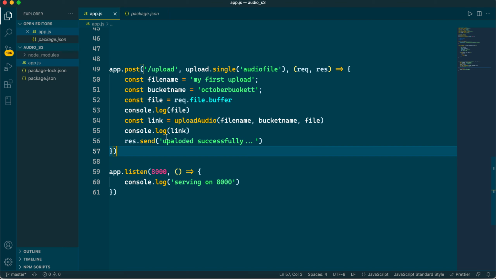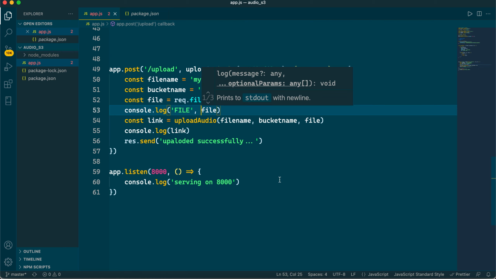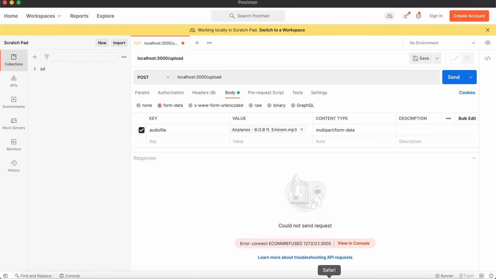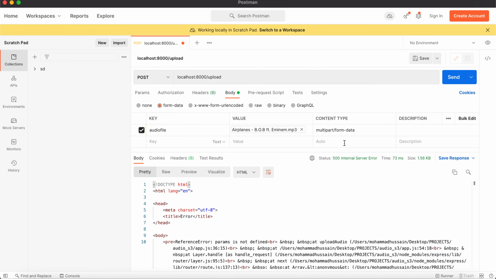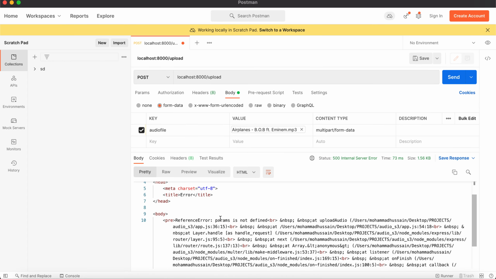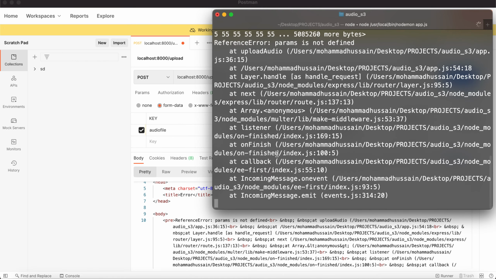Console.log. Let me also make sure I name this file. Oh, I'm using port 8000. Let's send this, and params is not defined. Interesting. There's a lot of errors.